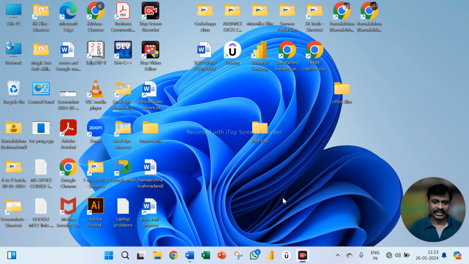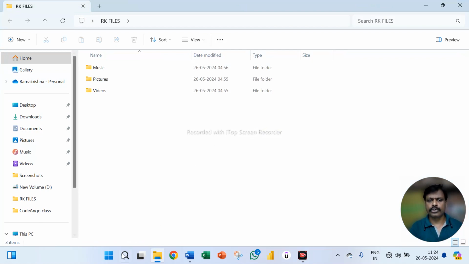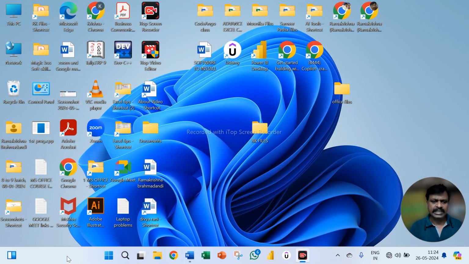Now, after desktop and icons, we will learn about the taskbar. This taskbar always appears on the top. Top means whatever files or folders you may open, this taskbar always appears. So what is the purpose of the taskbar?